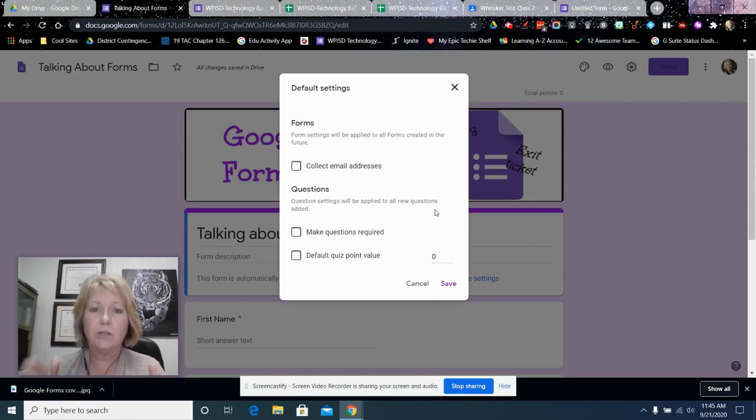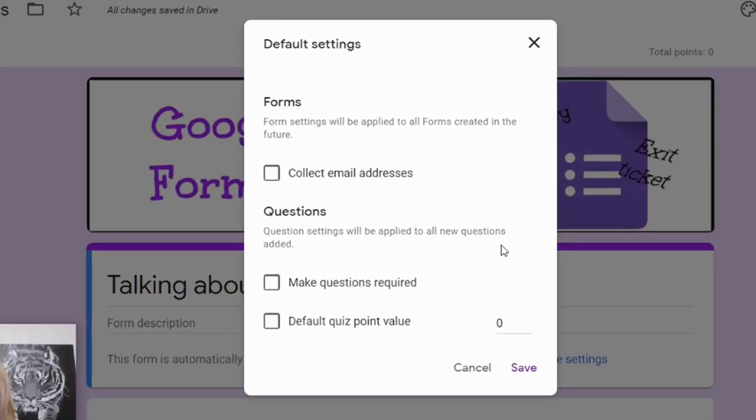These are your preferences for all the forms that you create. At this point, you may want to click on collect email addresses because sometimes I've had teachers say, oh, I forgot to put your name on as a question, which I always do, and we'll talk about that too. But if you say collect email addresses in your preferences, then it's always going to collect email addresses, whether you remember to use it as a question or not.